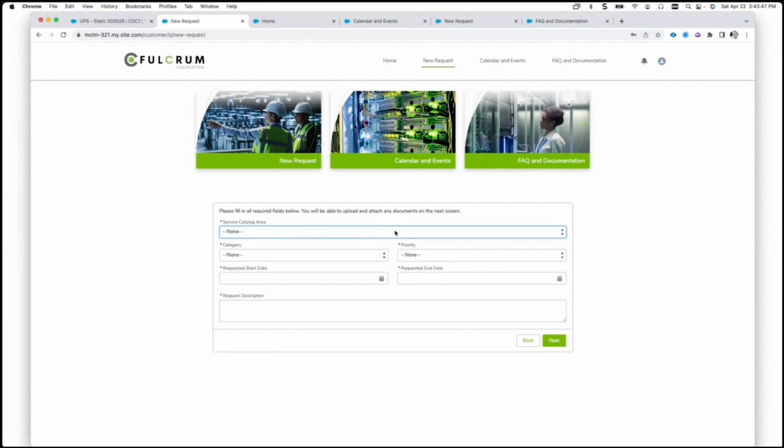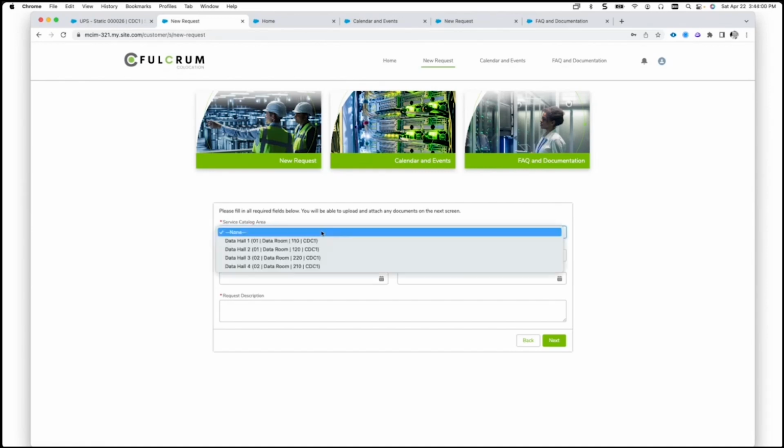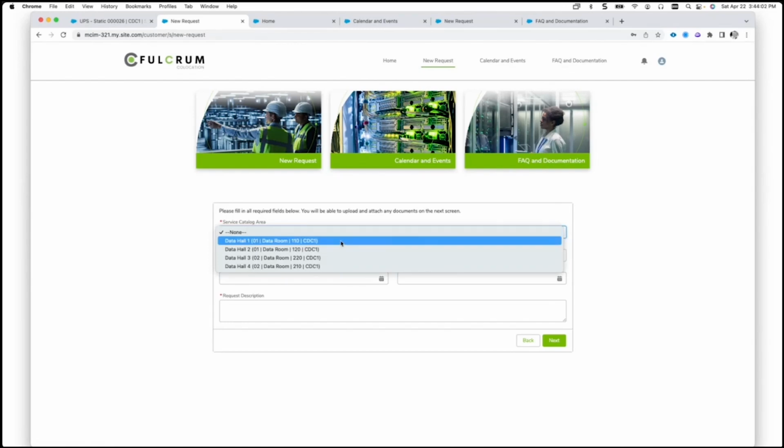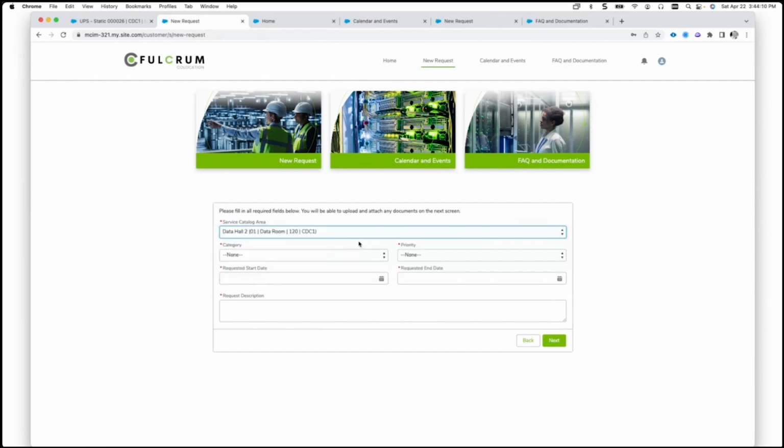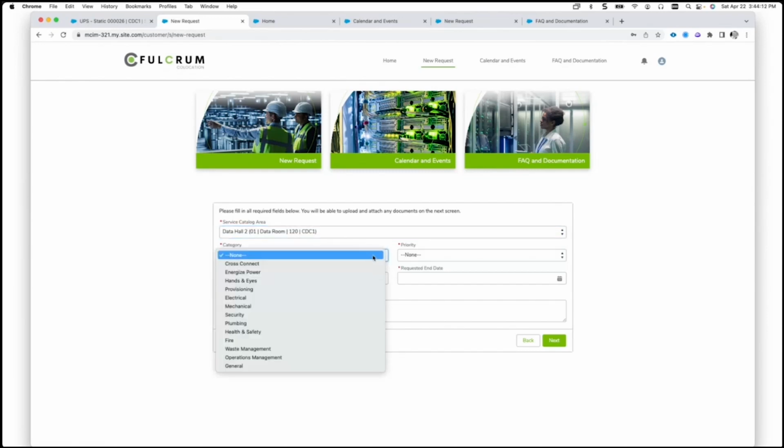Now, an important point here is, again, remember, because we know which areas and which assets are pertinent and relevant to specific customers by virtue of the virtual topology, that means that when a colo customer is asking for something in the catalog, we're able to have them specify the particular area or asset that they're requesting for. And so let's say that this is a request for data hall 2, right? And let's say that the request is a cross connect.